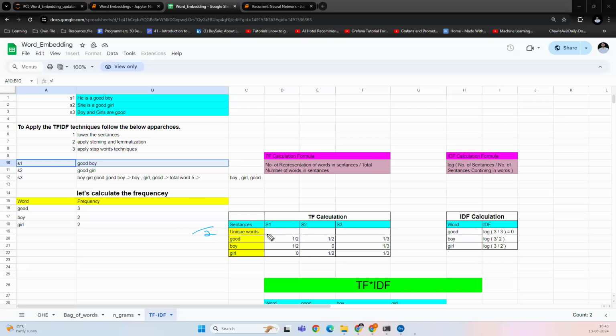Good is available 1 time, so 1 by 2, which is 0.5. We will talk about this point later. Right now, focus on this. Let's complete sentence 1 first. Boy, how many times is boy available here? 1 time, so again 1 by 2. Girl, 0 times, so here we have 0.